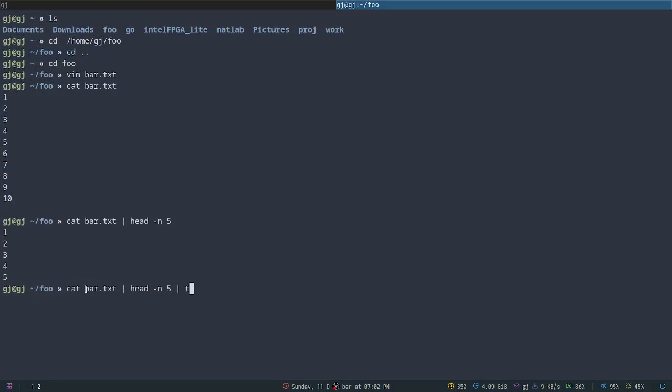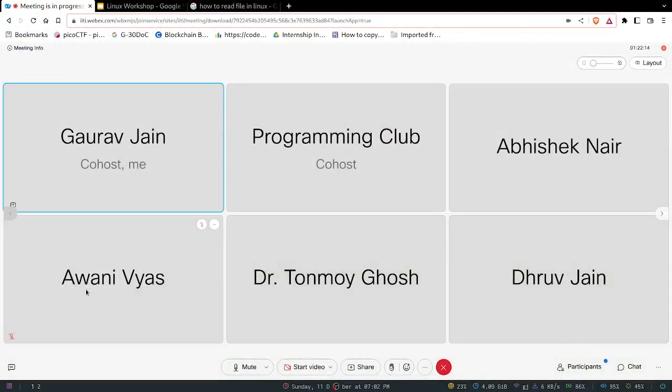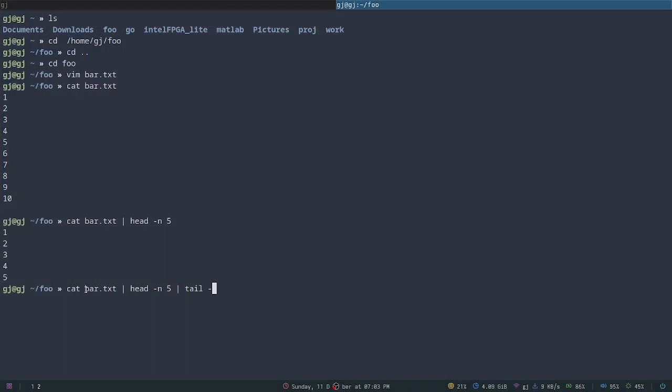Anyone? I want to use the tail command. Tail does the exact opposite of head. It reads the last n lines of whatever it is being supplied. So what should I write here? I want the output to be 2 3 4 5. Okay, this part is correct, head -n5 because the top 5 should be there. Now I want my output to be 2 3 4 5, so after here, which number should I enter?